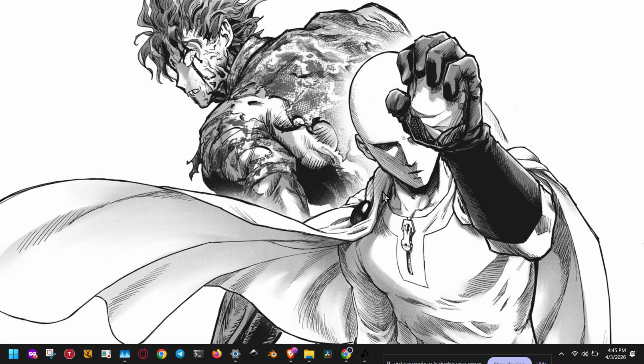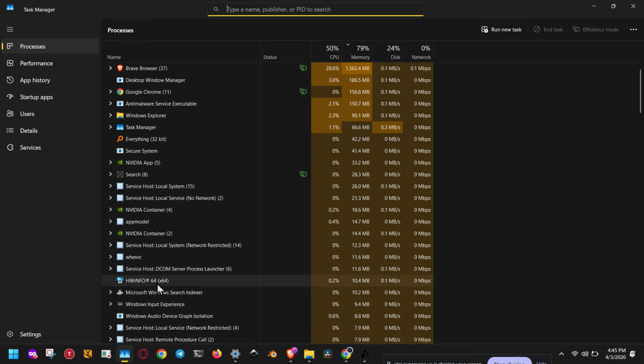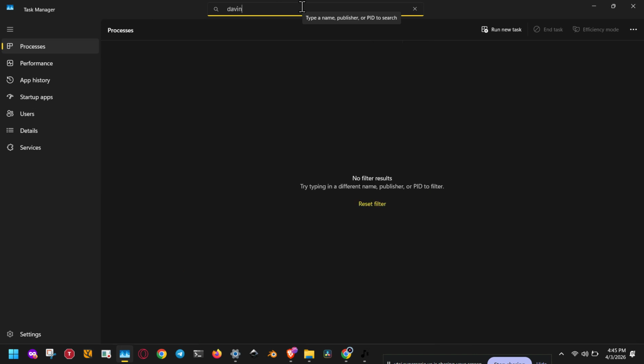First, make sure DaVinci Resolve is completely closed. If the app is still running in the background, Windows may block the uninstall process. You can close it normally from the program itself, or if needed, open Task Manager and end any DaVinci Resolve processes that are still active. This step is important because a locked process is one of the most common reasons uninstall errors happen.